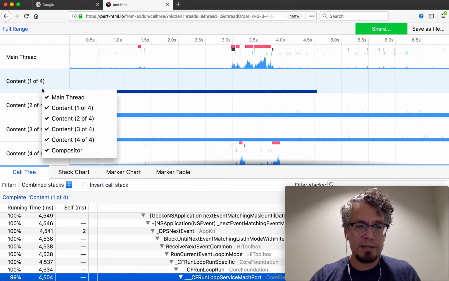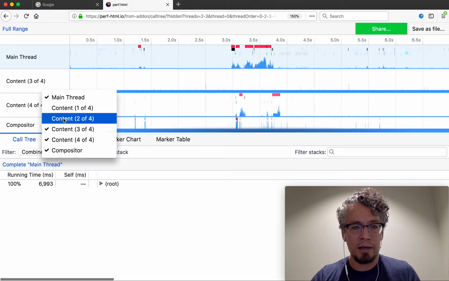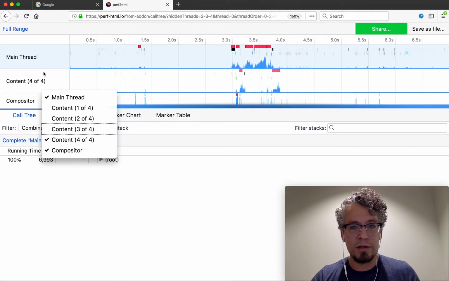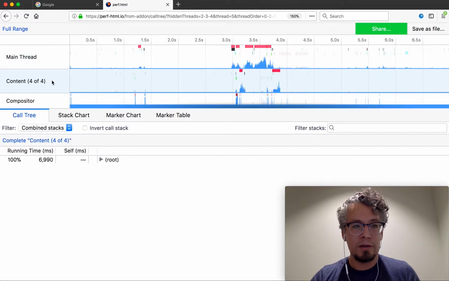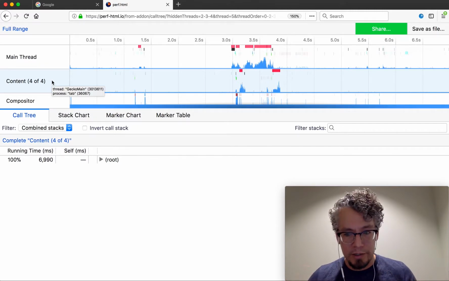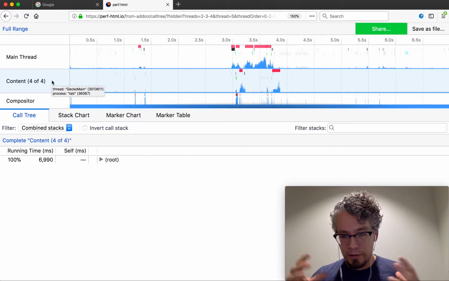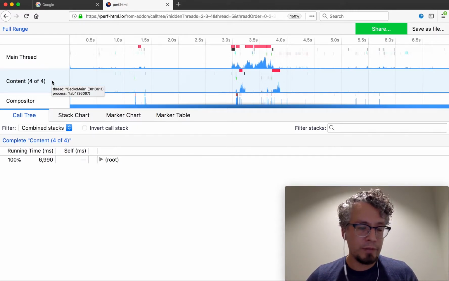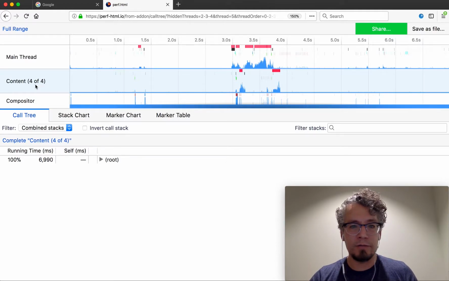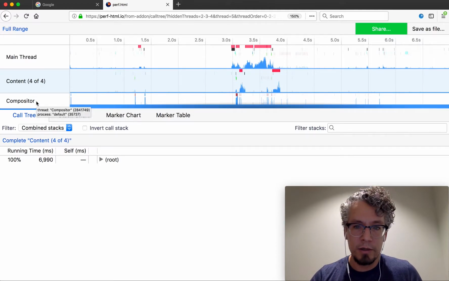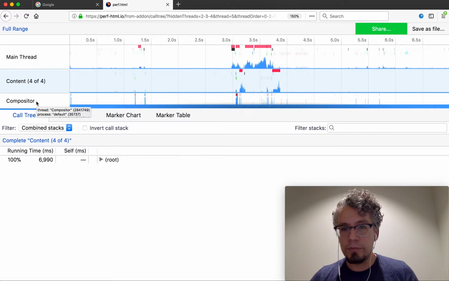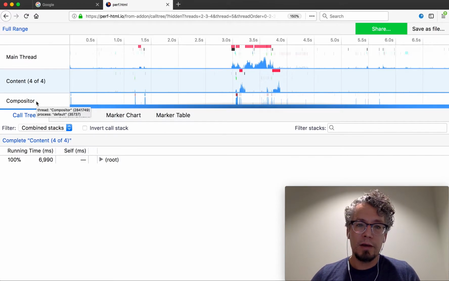So I think it's safe to go ahead and hide those, because those are probably just noise and not something I'm interested in. So we're left with the main thread, which is the parent process. This is the main thing that the browser lives in. And the content and the compositor, which typically has some useful information in there.